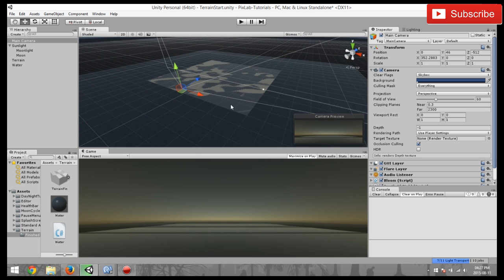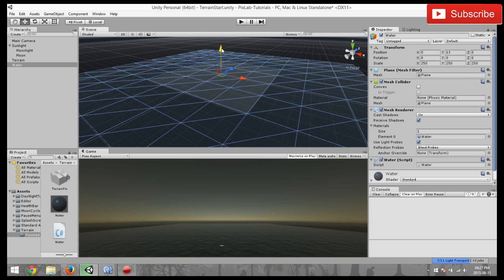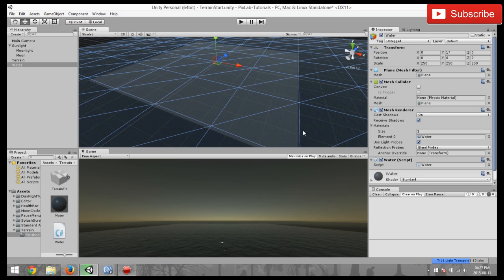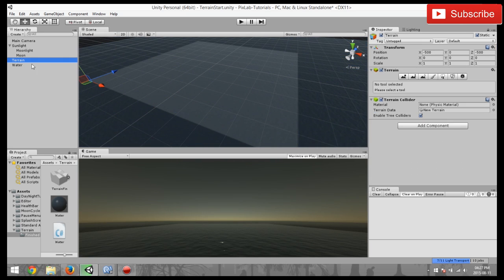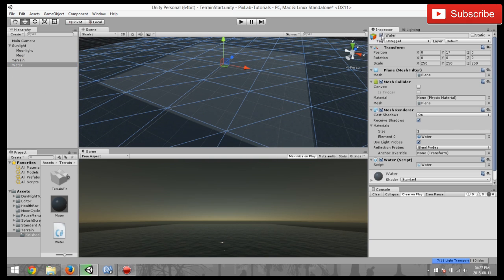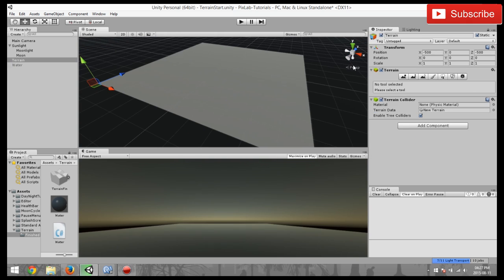Now next thing you're going to want to do is drag this water up just a little bit. Okay, great stuff. Then you're going to select your terrain. So we've selected our terrain, and I'm actually going to switch off the water for this part. So I'm just going to toggle it off and select the terrain.